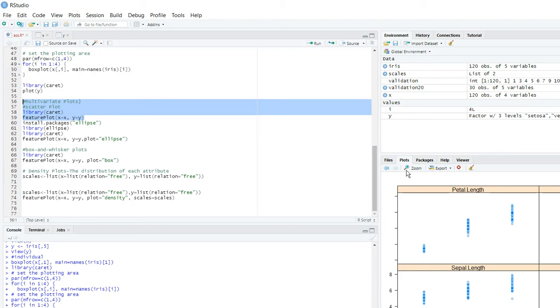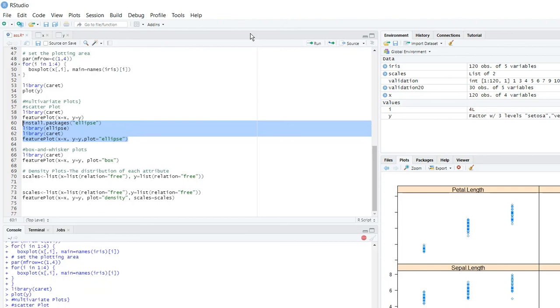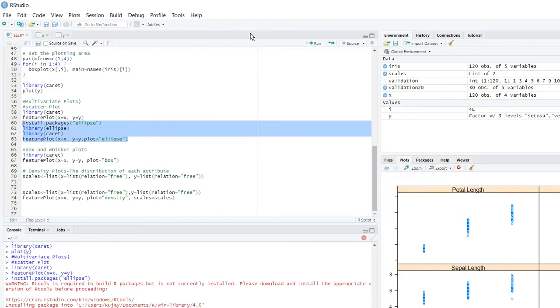Now in this scatter plot, if you want to show the relation between the different species for a particular attribute, you can use ellipses in different colors. So for that we will be using the package called ellipse, and then the same function we will write, feature plot, with the additional plot equals ellipse. So round ellipses of different colors will be displayed for each species. So let us see the output.